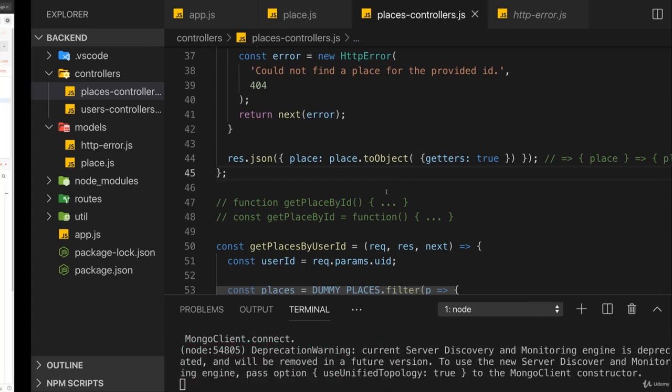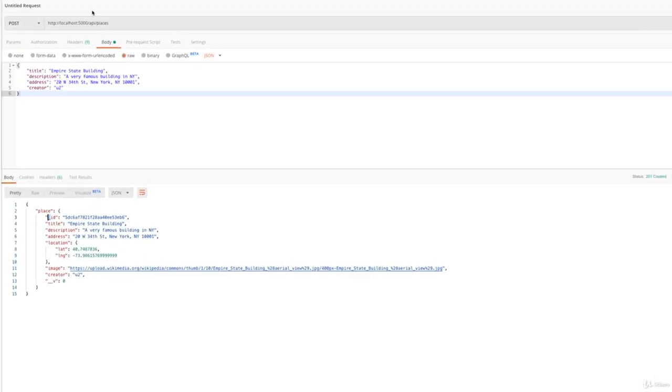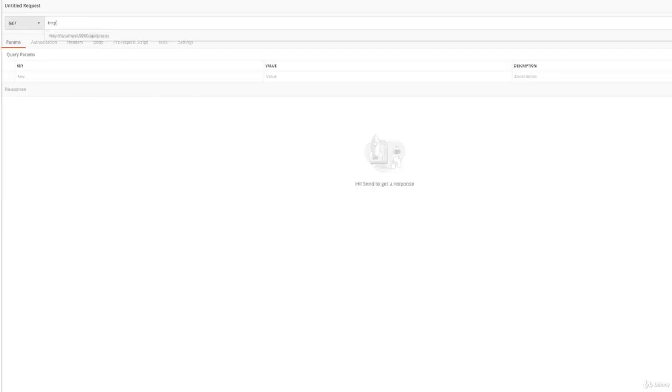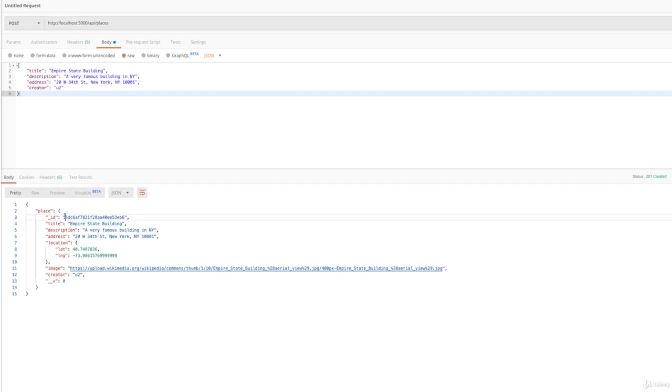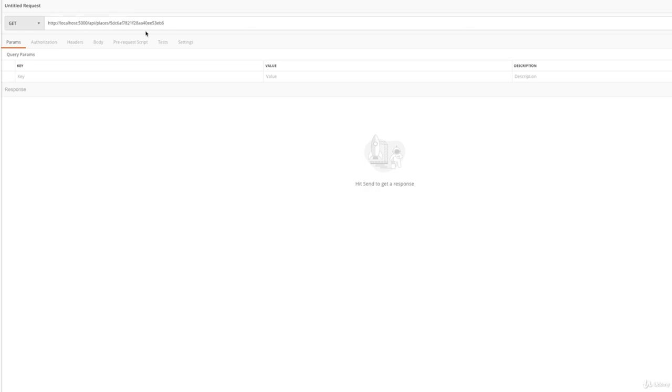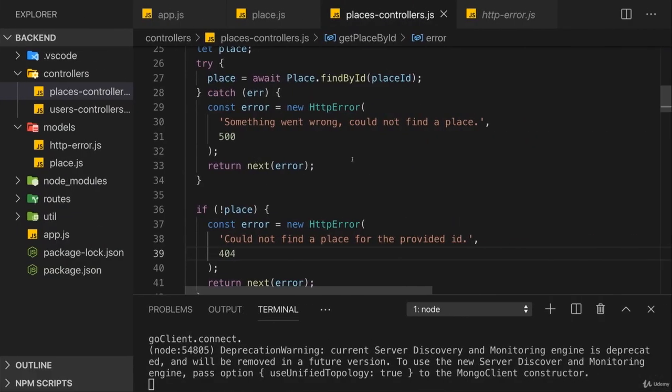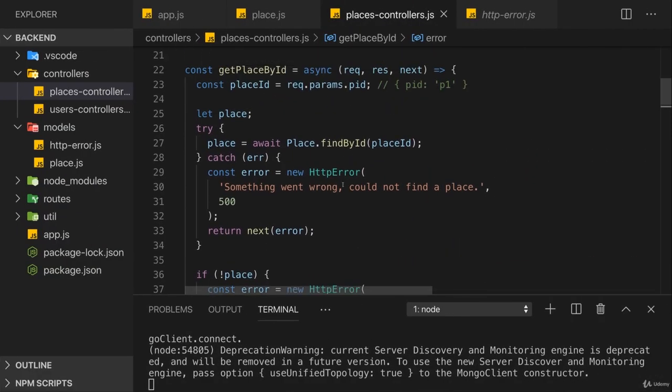Let's save our progress. And let's now go to Postman. Now create a new request, this time a GET request. Again, to localhost 5000 /places, and now the place's ID we have right here. So let's enter this ID in the URL. And now let's send this request and see what happens. So this seems to work. We still have our ID up here though with the underscore, but down there we get back the ID without the underscore. With that, we make sure that our getPlaceById logic works fine.